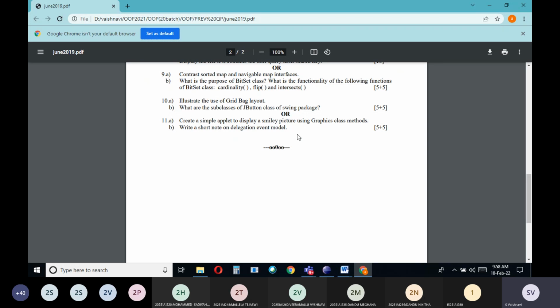Write a short note on delegation event model. So the definition, the methodology, and how it actually works can be mentioned.